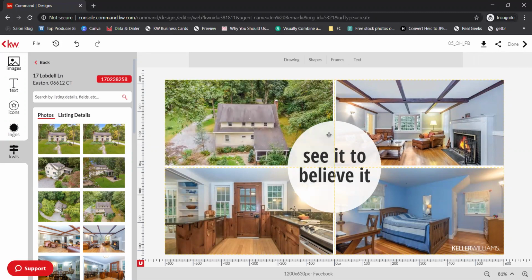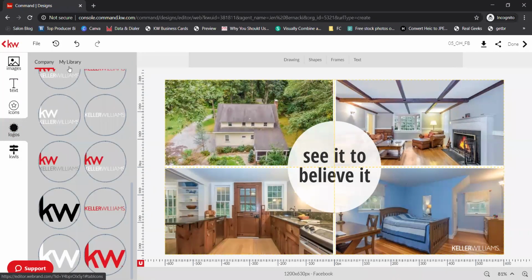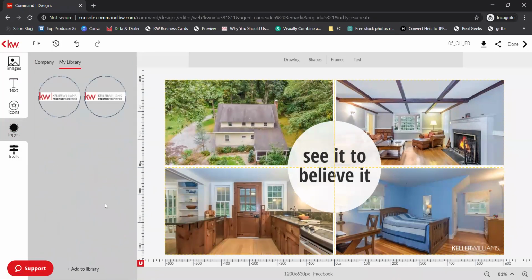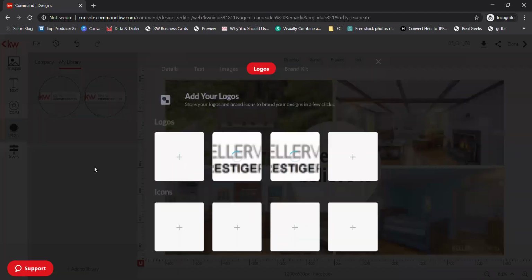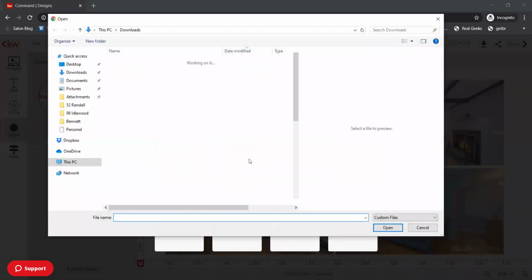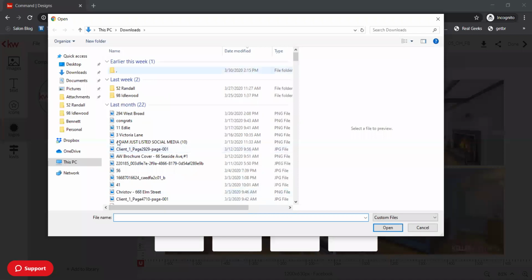Okay, how do I save the logo to my library? First you have to save it to your computer. So again, I'm going to go back to logos, and I'm going to go back to my library. If you have the logo that you want to use saved to your computer already, then you go to Add to Library at the very bottom there. And then you can click on one of these little plus signs, and it'll give you the option to find it wherever it is on your computer.